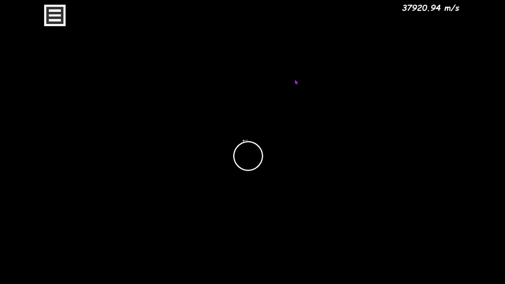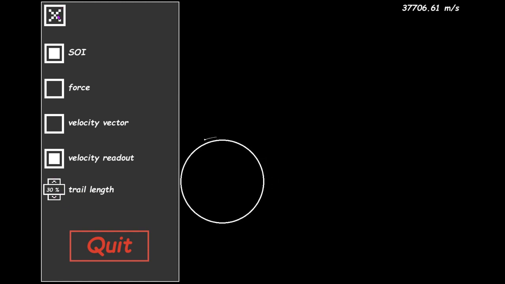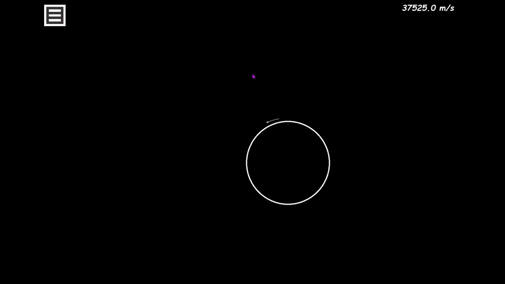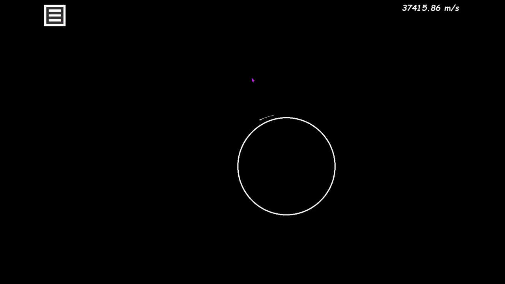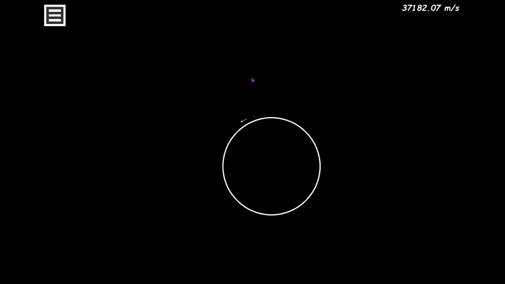First, looking at the trail of the spacecraft, when pressing the bottom button, the percentage indicator decreases. Looking at the length of the trail of the spacecraft, it has decreased and become shorter.